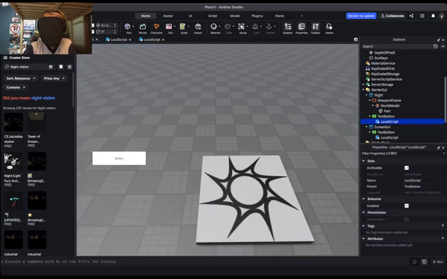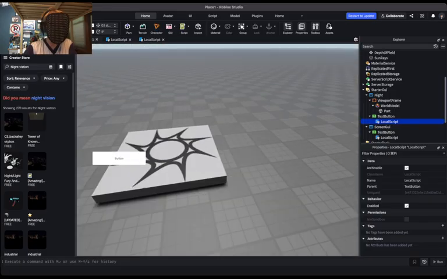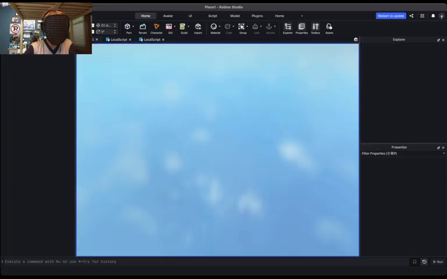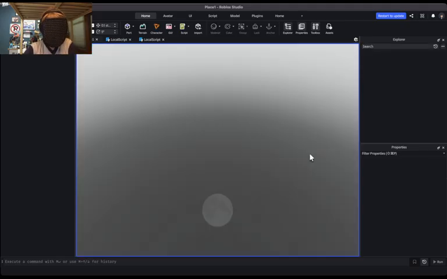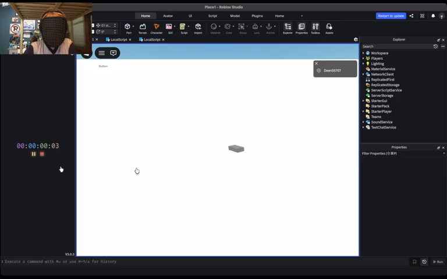So just so you also know, let's just play test it, and you should see the part. So basically, if we just pressed this after it loads, then it will see the invisible part that is right here. We can move our player and turn our camera.